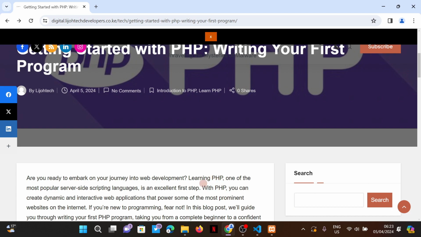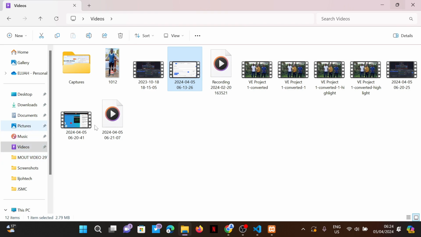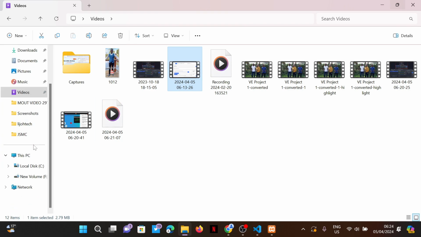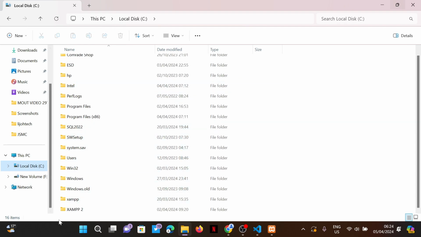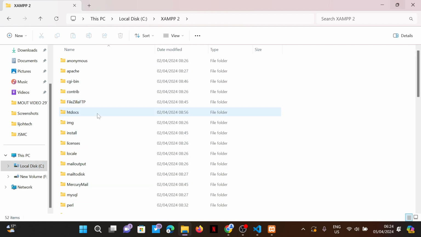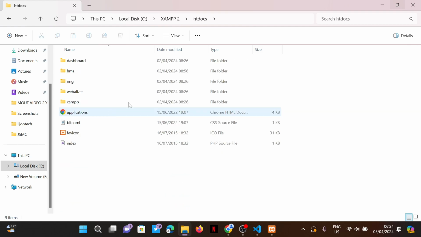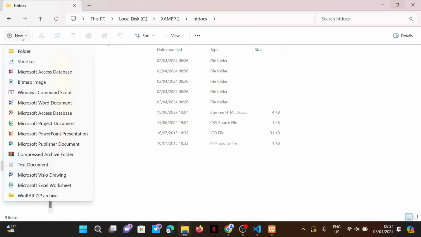After you do that, now let's get started. You go to your files and navigate to your local disk C. You will see a folder called XAMPP. Today I'm going to use this second one, xampp2, which I created. But yours, when you install, will have the folder called XAMPP. You click on that folder and navigate to htdocs. When you get to htdocs, you create a new folder.